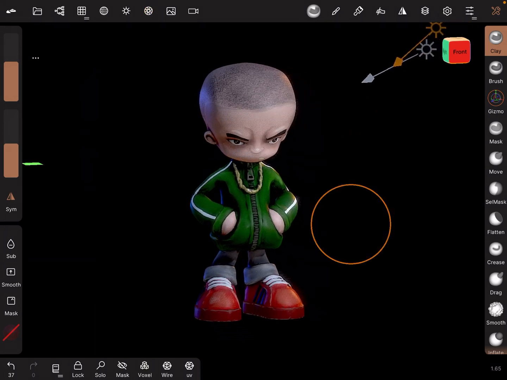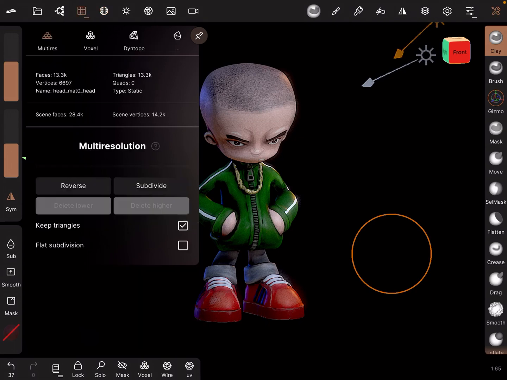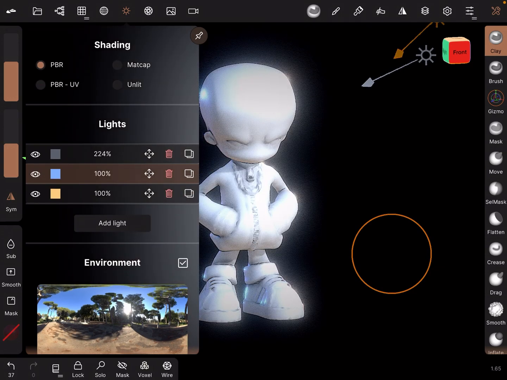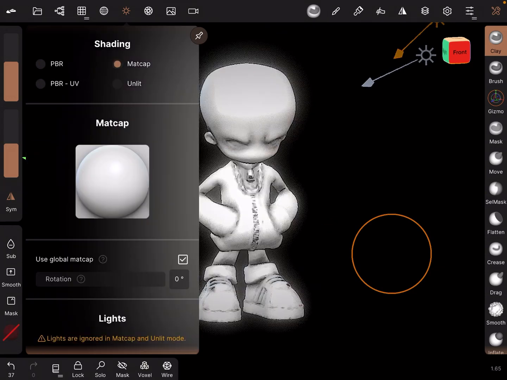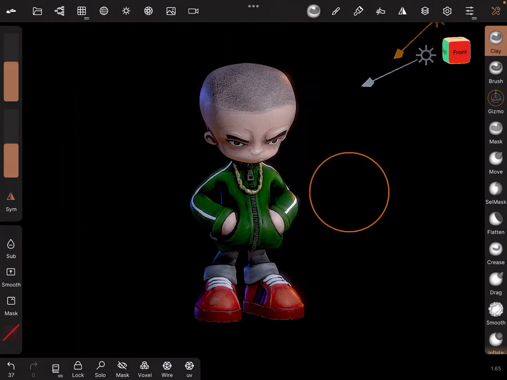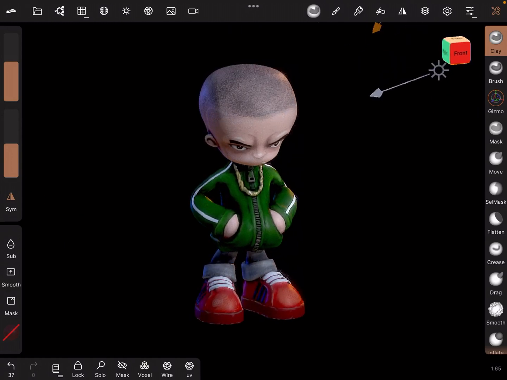Wow. And what else can we do here? Let's have a look. Just turns it off. Yeah, it turns it off. Right. But look at that. That looks pretty nifty, doesn't it?